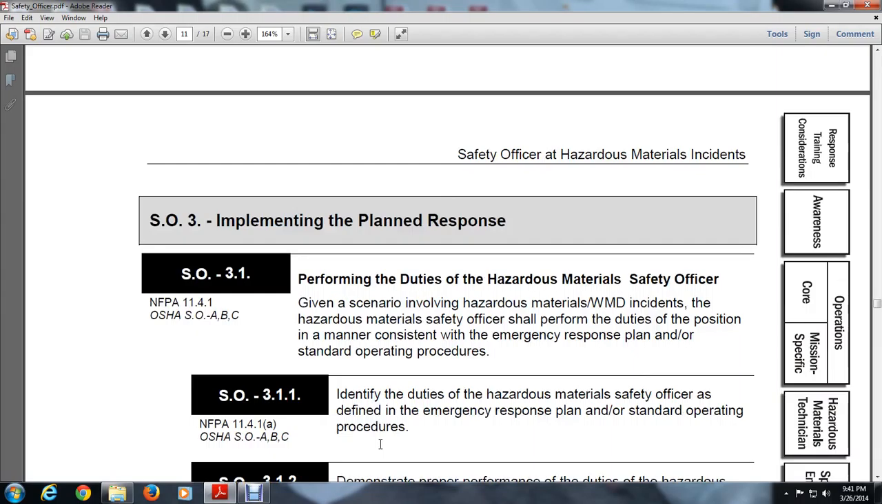Implementation planning and response. Safety officer 3. Performance of the duties of hazardous material safety officer given the scenario involving hazardous material WMD incidents. Hazardous material safety officer shall perform the duties of the position in a manner consistent with the emergency response plan or standard authorization, as in NFPA 11.4.1 and SO3 and OSHA standard safety officer A, B, and C.